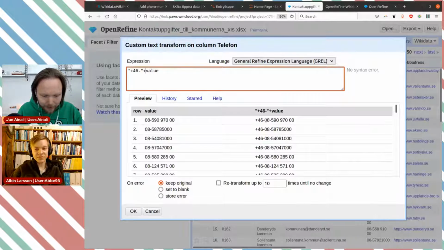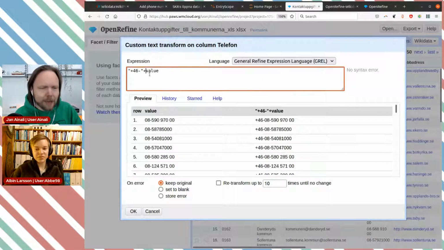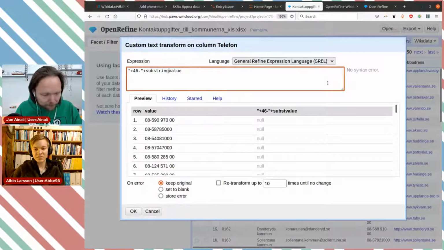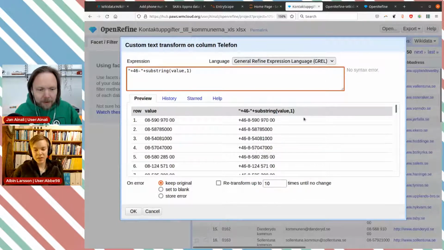So we'll quickly do that here, and this field is very powerful. They have their own expression language, but you can also do Python and Clojure. I don't know those, so I'm a beginner with this. But there are a few things that are also a little bit similar to other things, like both SQL and SPARQL. So I'm going to try to do a substring here. And that is essentially from the value, just skipping the first 0. And this is already a lot better.